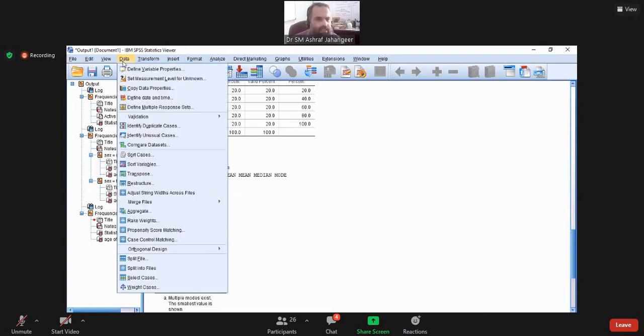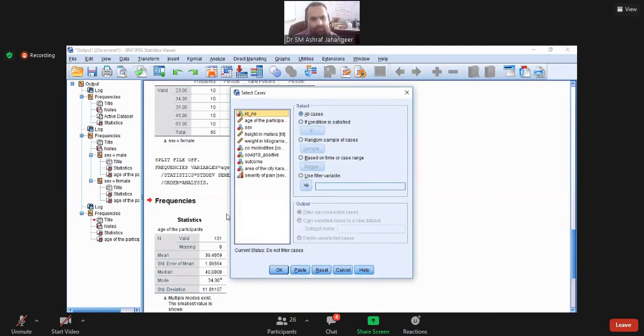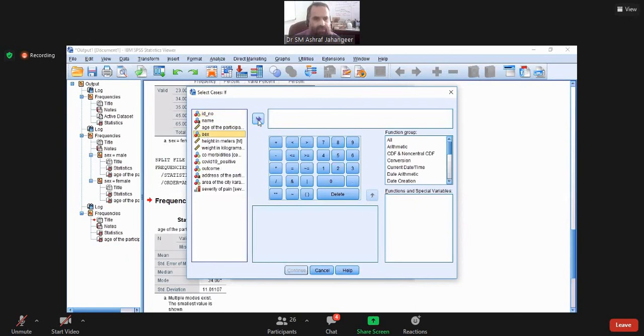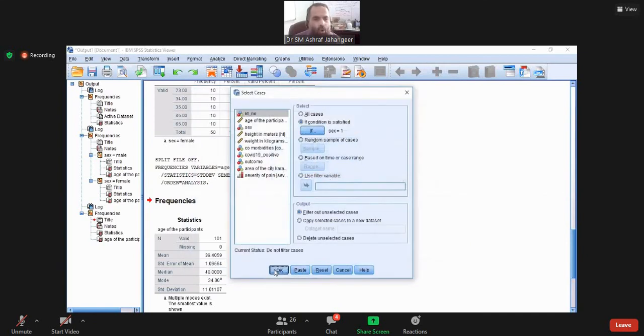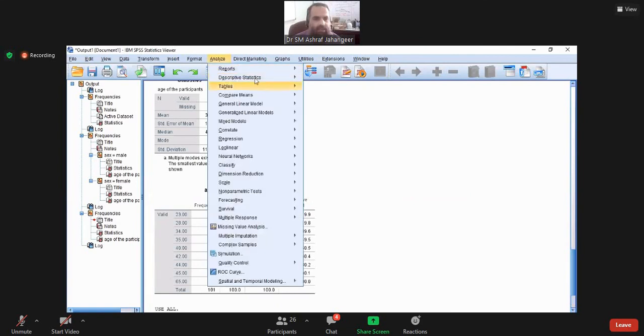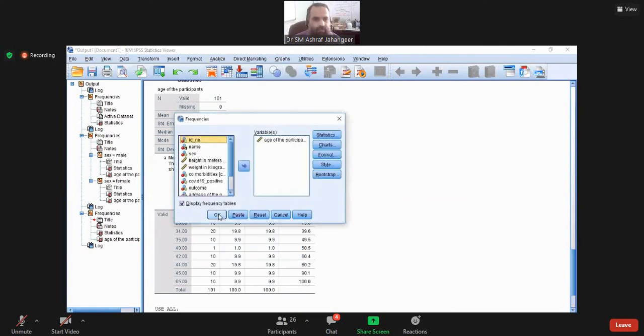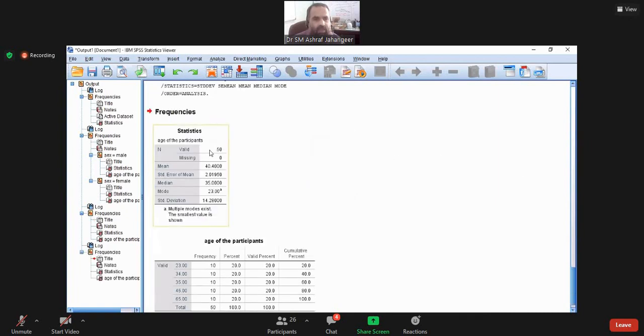The other thing is select cases on the basis of certain condition. If sex equals 1, that means we only want to analyze females. Continue. Okay. Analyze. Now see, these 50 participants in front of you are only females. They have a mean age of 40.4 years, remember? So this is another method.